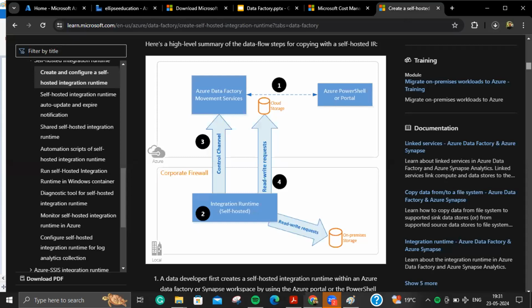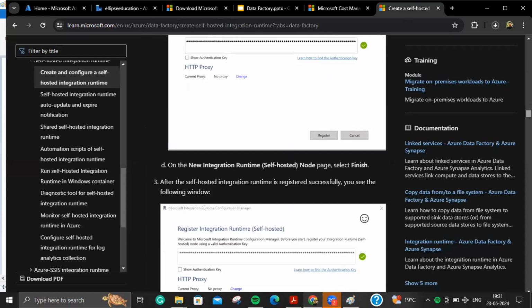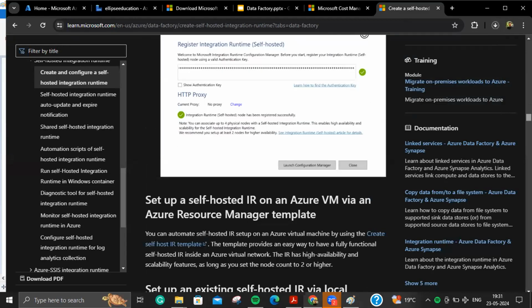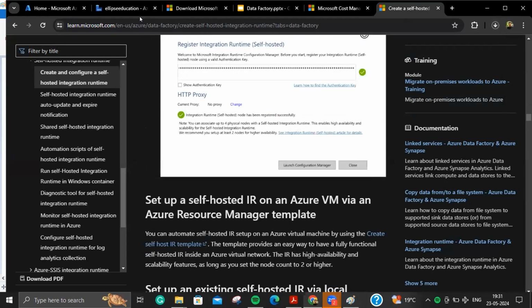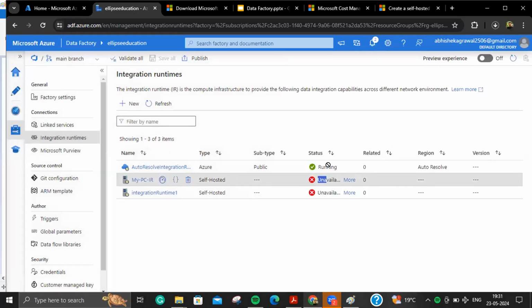You can copy this key, and then paste it once you run this downloader. Once you run it and it's finished, you copy the key and paste it here in the downloader file, and then you click register. Once you register it, you will see this integration runtime is running. You will not see unavailable, you will see running. Status is fine.